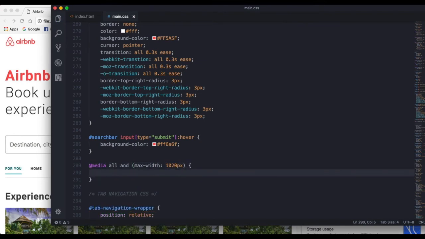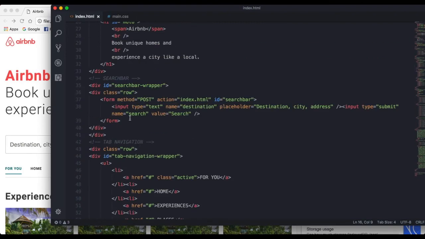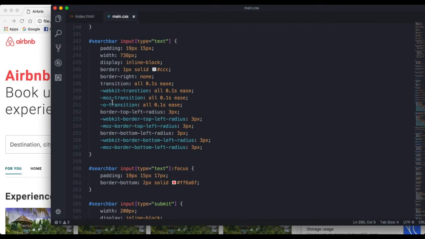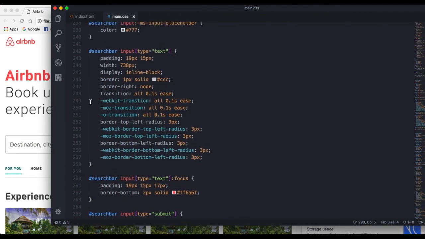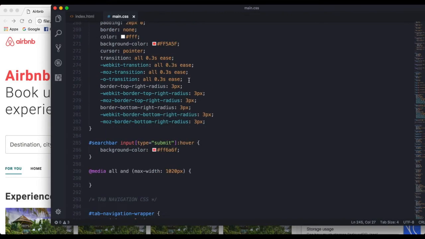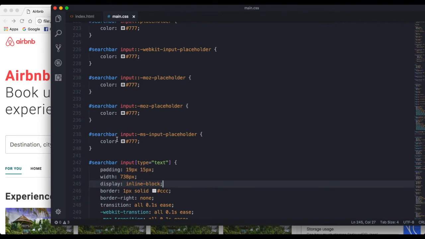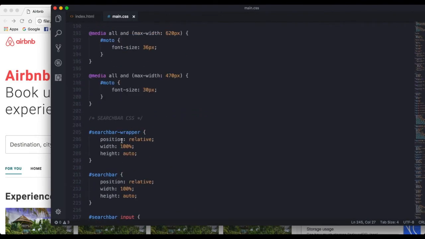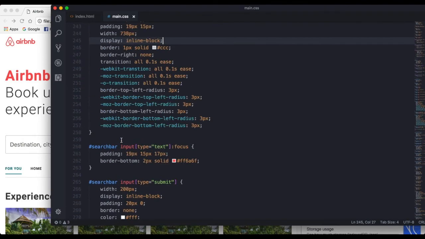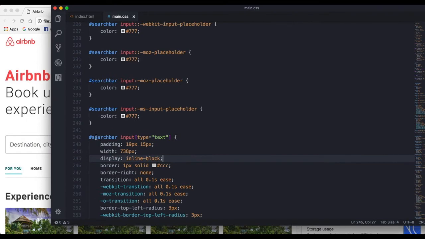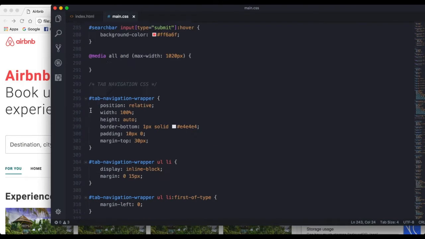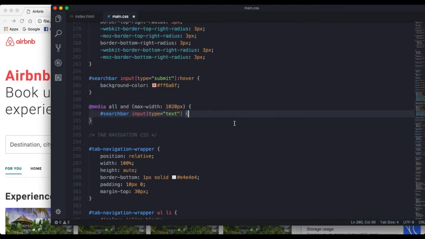Okay, let's see how this is first made. So form input. Okay, search bar wrapper. Let me check out the CSS now. Okay, I understand how it works now. So wait, hold on a second. I want to see the wrapper first. Okay. So basically, we define the height only here, here, and only here.